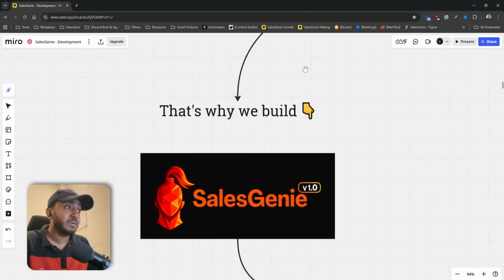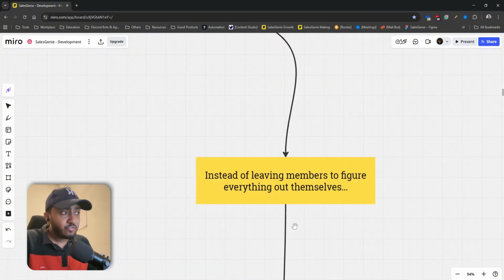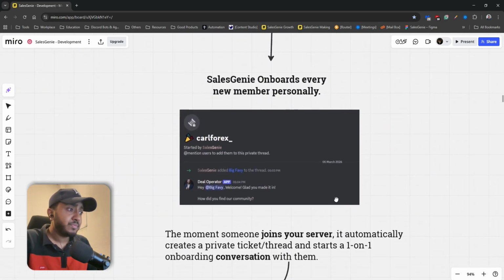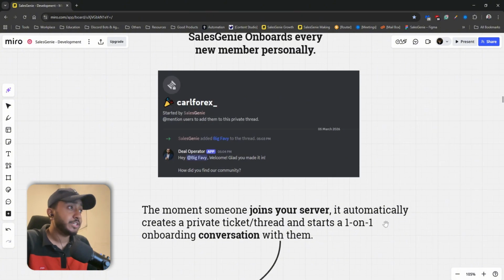That's why we built SalesGenie for you. Instead of leaving members to figure out everything themselves, SalesGenie onboards every new member personally. The moment someone joins your server, it automatically creates a private ticket or a thread and starts a one-on-one conversation with them. You can see an example here.